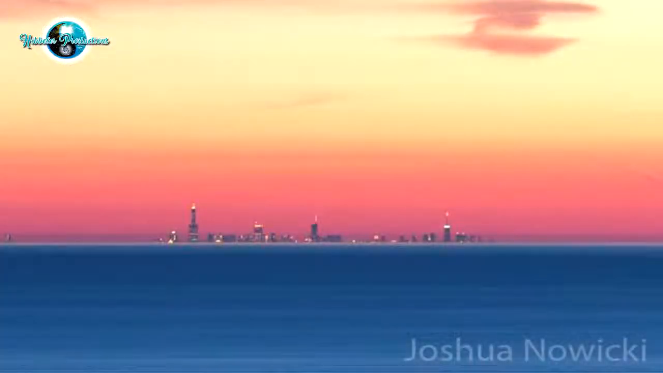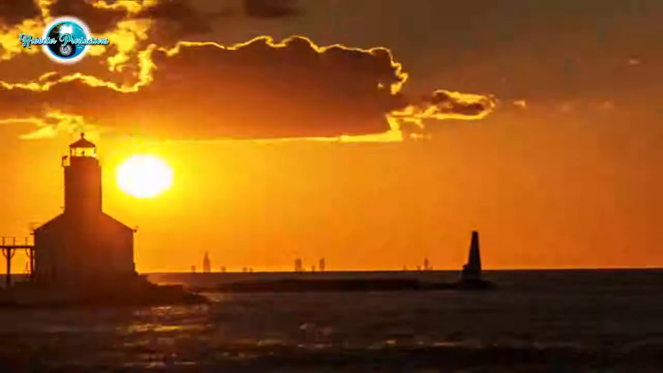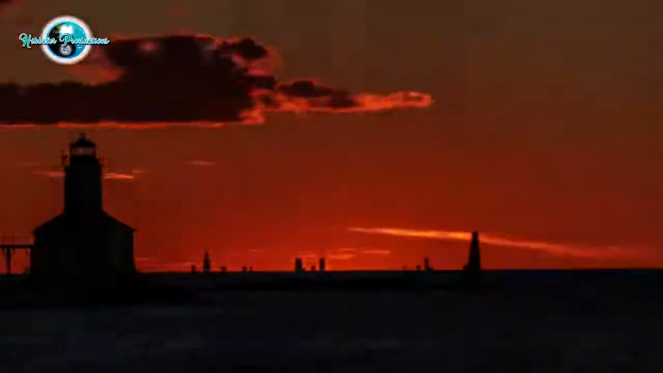Someone took a picture across the Great Lakes from Michigan, and was able to see, I believe it was Chicago, which he shouldn't have been able to see. And the television station basically said it was a mirage.